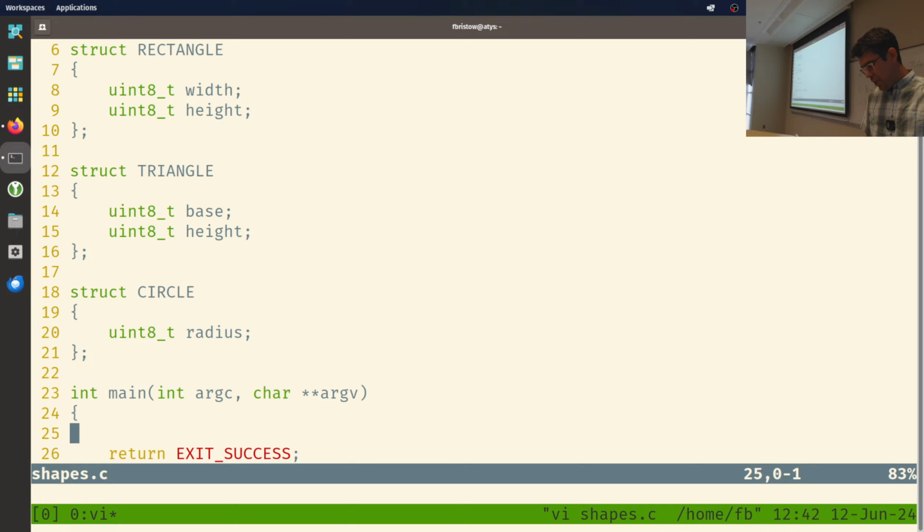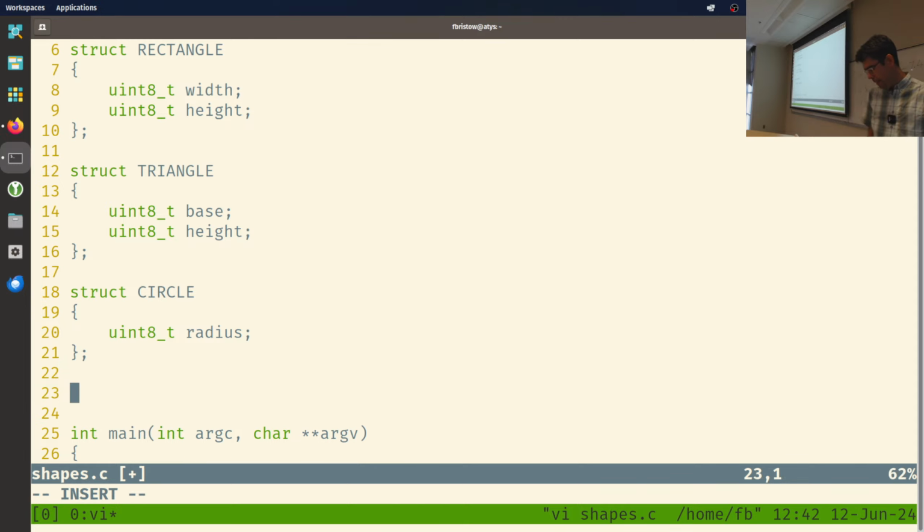In my main code, I can create instances of these structures, but I'm going to start doing something like what we did for some other types. I'm going to declare a function for each of these that's like the constructor function for each of these different types. So I'm going to start by making rectangle, make rectangle. And it's going to take as input a width and a height.